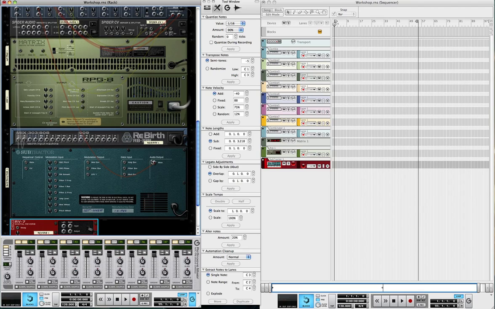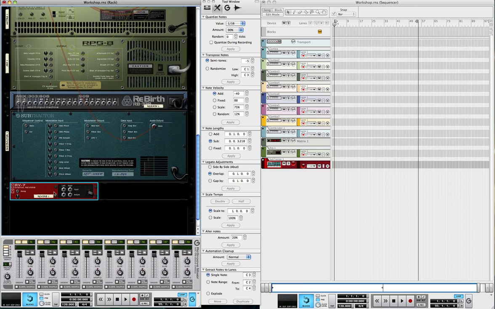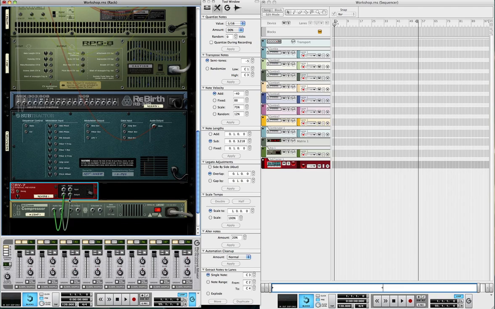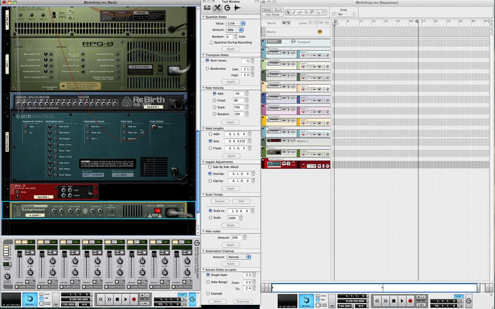It's literally some type of audio signal passing out of an instrument into an effect unit, like let's say the RV7, or through a compressor. You can see here: audio in, audio out, these big jacks, sidechain in, and so on and so forth, and they just pass sound.